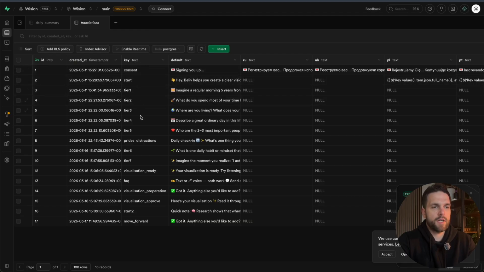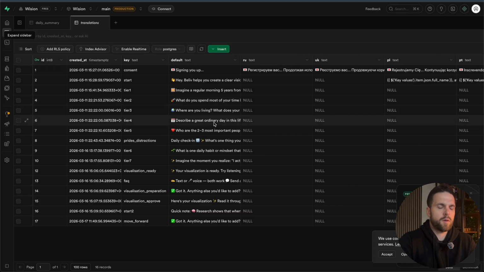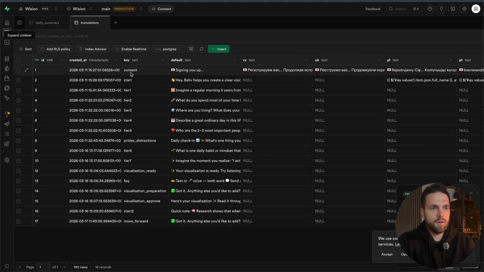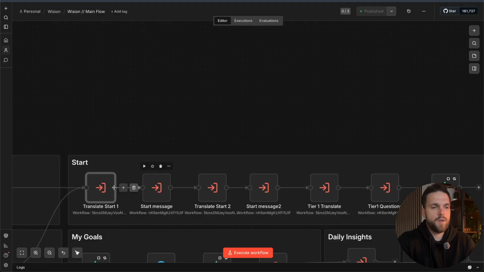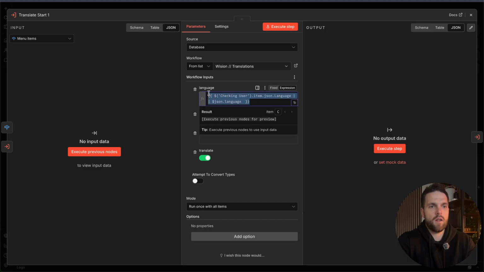In this table, I have a key and I have a default text, and also I have different columns for different languages. It's not that complicated, guys. So we need a key, and by this key, we will be retrieving the text of the user from the database. That's it. So how does it work? Here we have a node that I called translations node. It receives a language as an input and a key as an input. That's what we need.